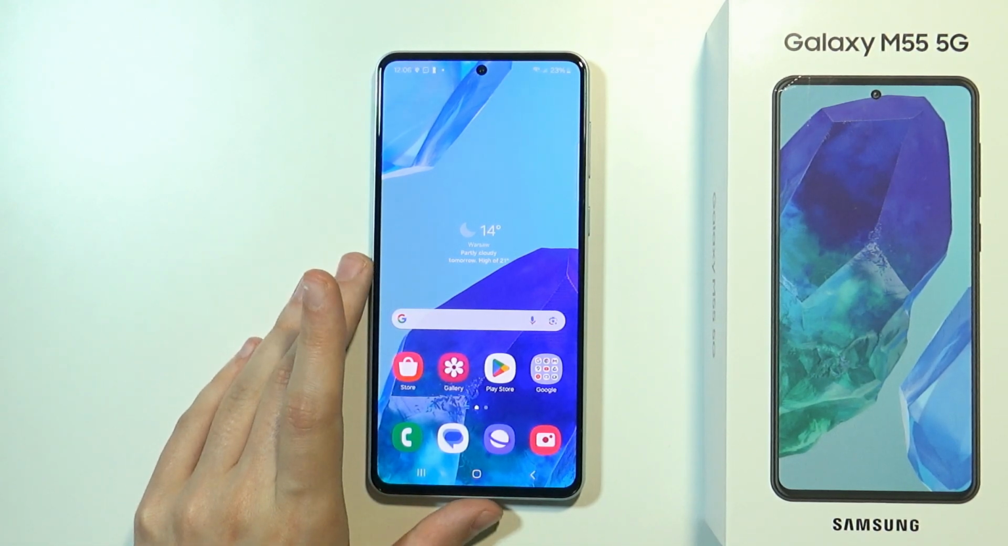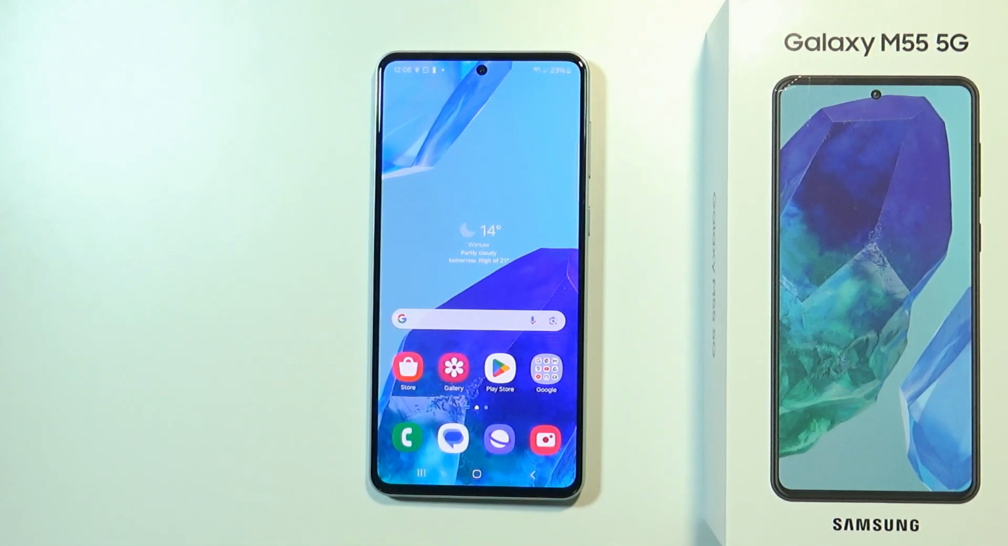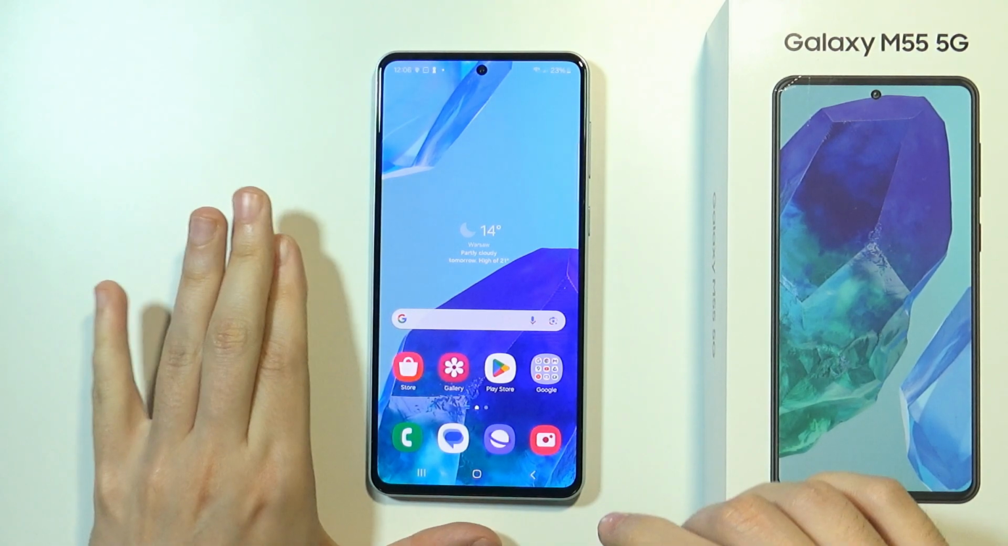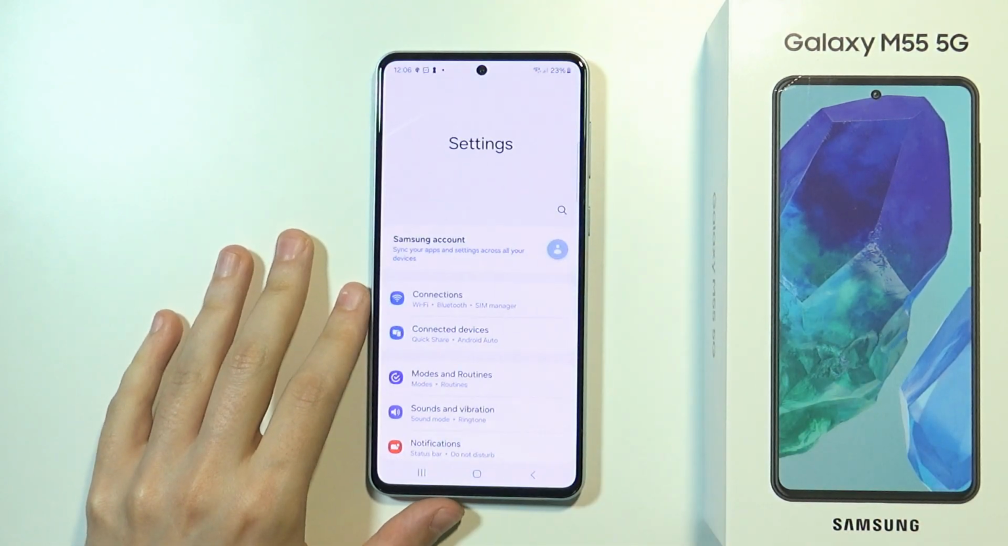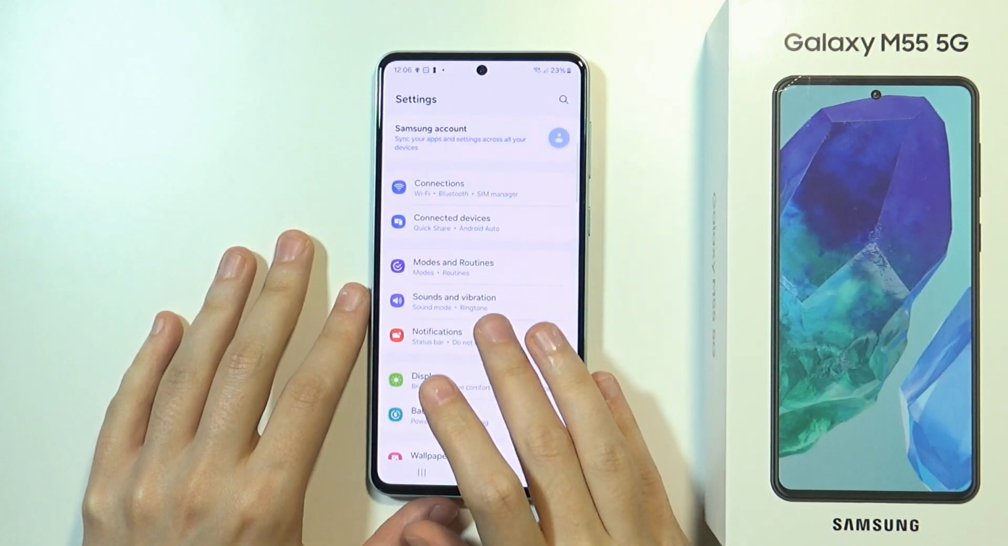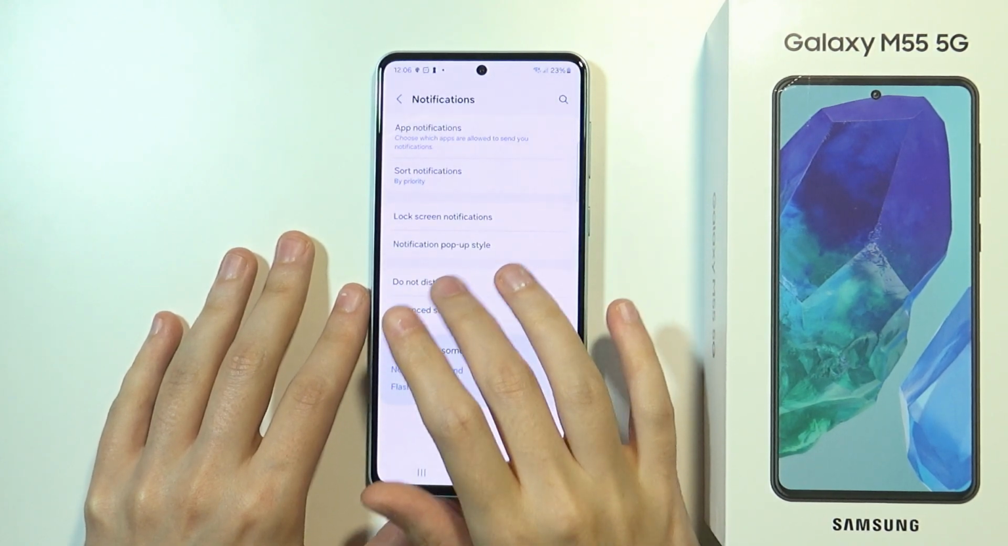Hello, in this video I'm gonna show you how we can enable and disable Do Not Disturb mode on Samsung Galaxy M55 5G. So in order to do that, we need to go to the settings, then go to notifications, and over here open Do Not Disturb.